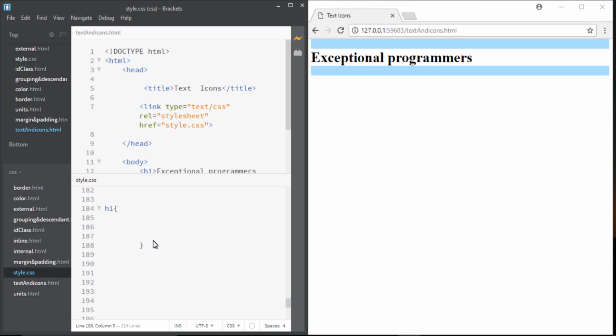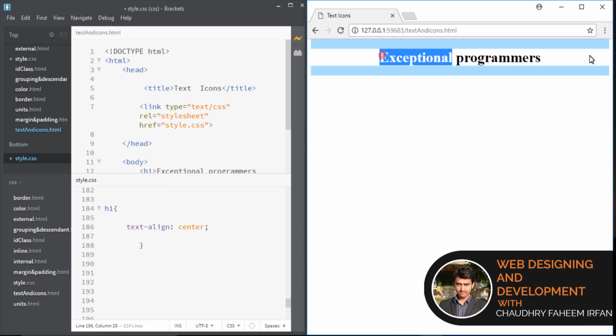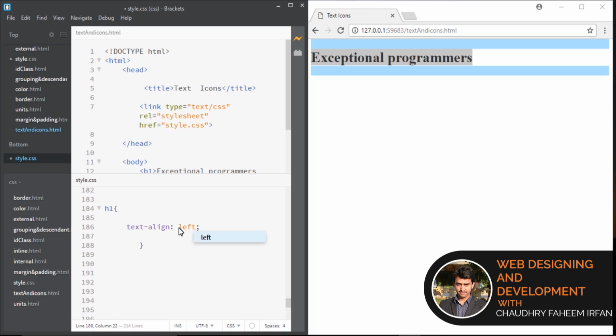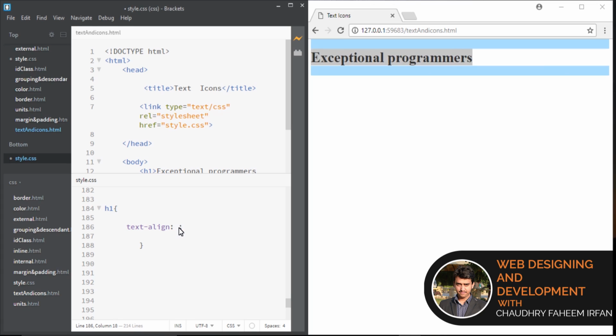Text align property is used to set the text horizontally: left, right or center. Text align center. So look at the result. Text align left, over text align right. Center.